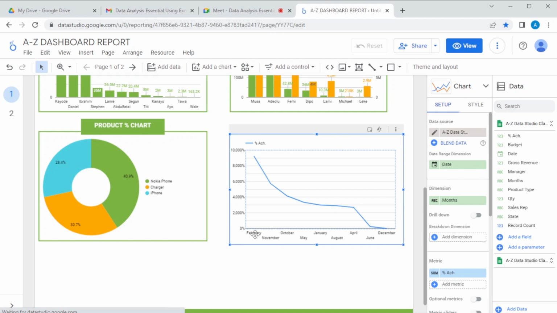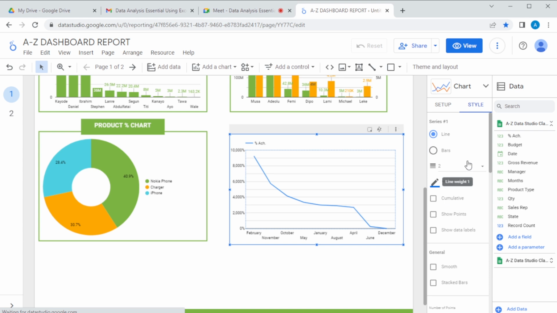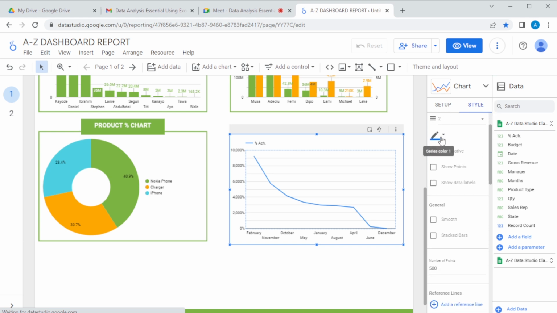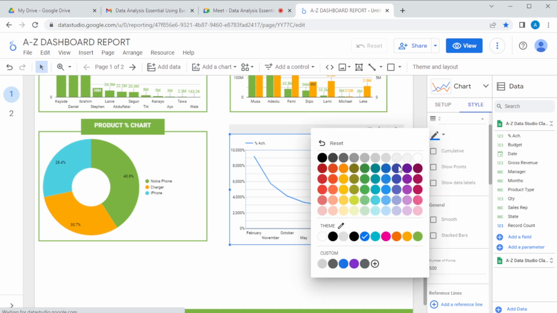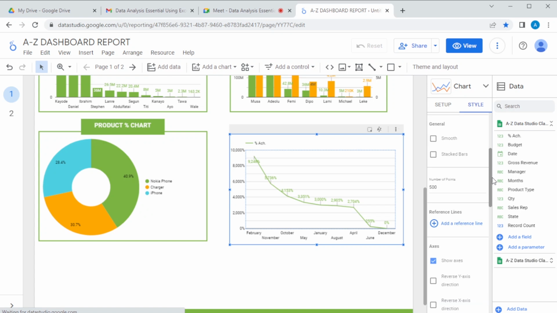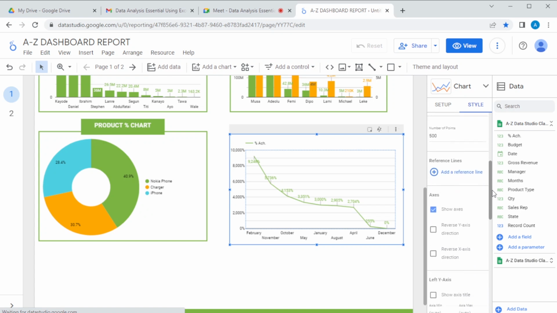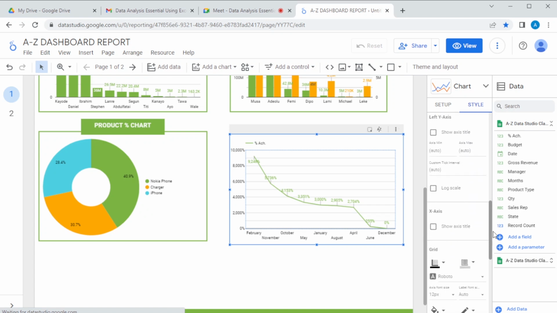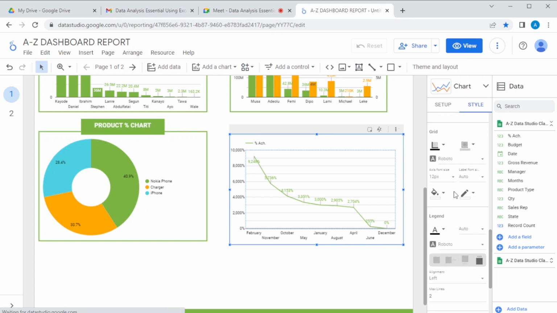So you can see we have general. Let's go to our setup so that we can format it a little bit. Line, we are using line. The color of the series color, let's give it our usual color. Show data label is important. You can see the percentage. Then let's work on our border color.